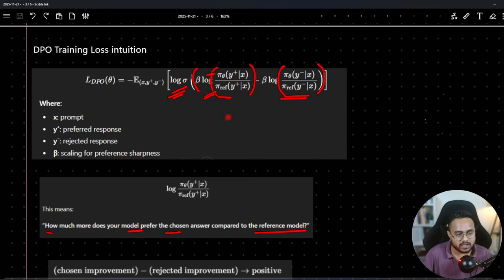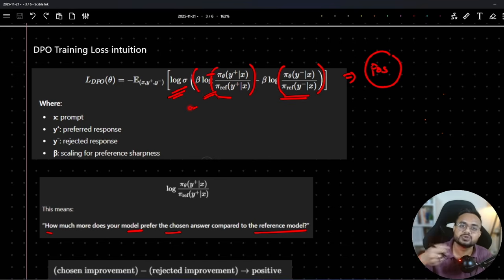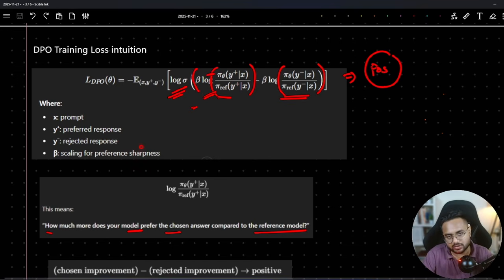If the answer is positive, and we get more positive over multiple epochs of training, the result means my model is aligning to the chosen responses. That's it, guys. I hope you understood it. Later on, in a dedicated video, I will show you the derivation of it.